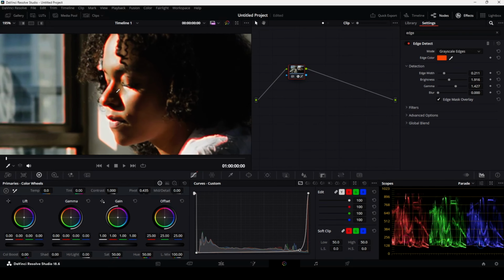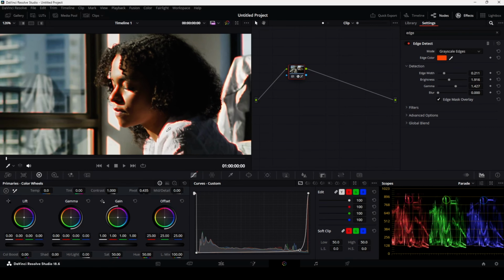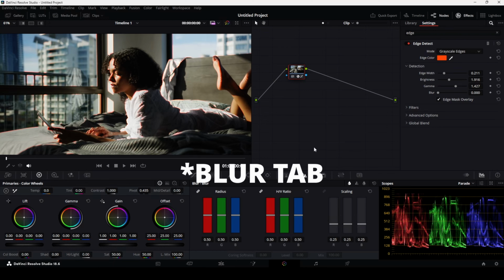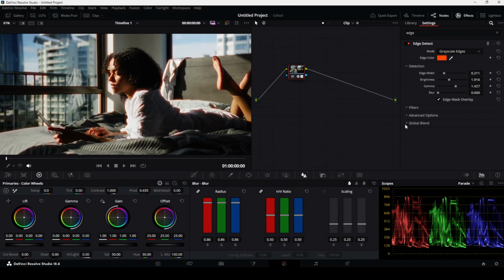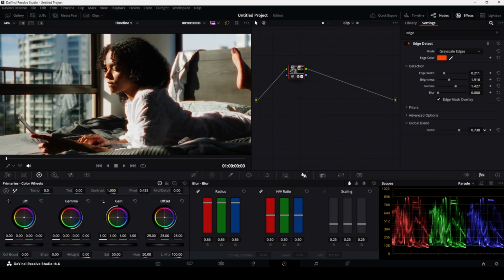But as you can see, it is looking like neon strips all over. So to soften that, we will go to the glow tab and increase this RGB to around 80 to 90 as per your liking. And if you think that it's a bit too glowing, then you can use the global blend to increase or decrease the overall intensity of the effect. And as you can see, it's looking pretty good.